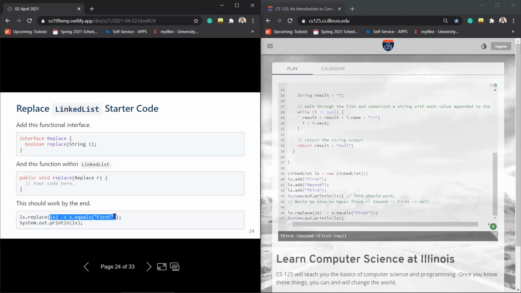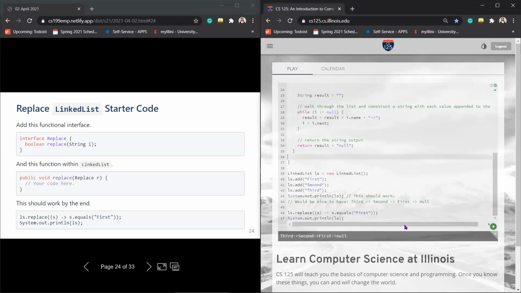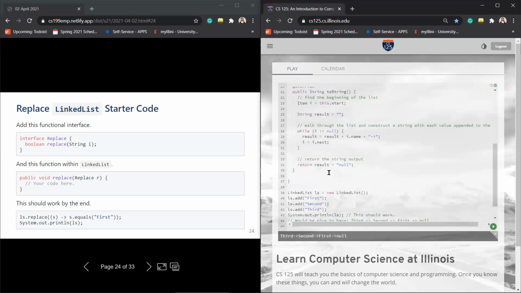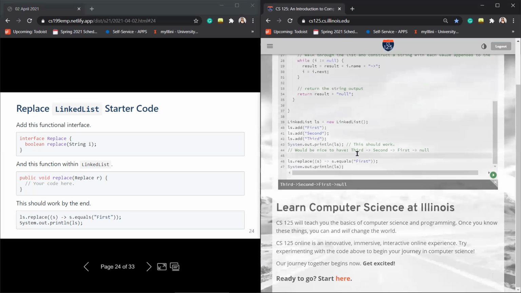So you're calling replace, you're passing in the interface Replace that you see up here. And then you're defining this function replace to be basically: if it equals first, then return true. If it doesn't equal first, then return false. So that's what's happening if you look at the code overall. And I will explain that a little bit more as I walk through it.